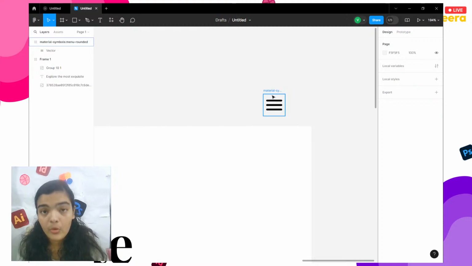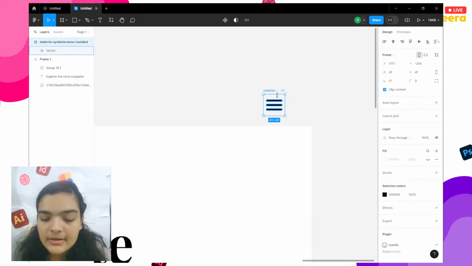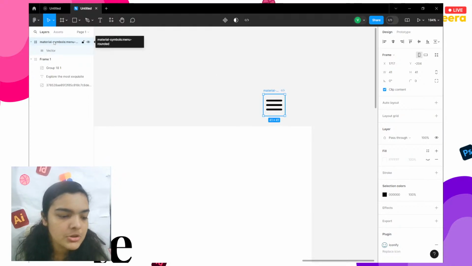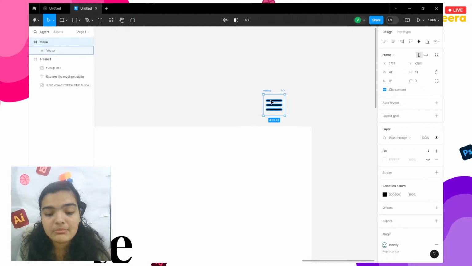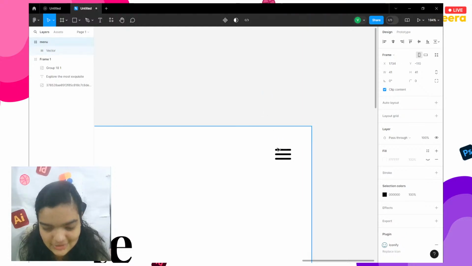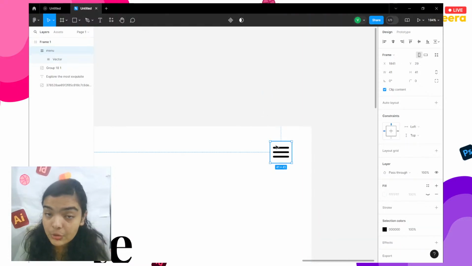Always, when you import different icons through Iconify or any other such plugin, any place, always make sure to keep it in its frame. If you don't like the name of the frame, just rename it to menu, but never take it out of its frame. It's like never take things out of their packaging. But it is actually a good word of advice, good word of warning. All right.